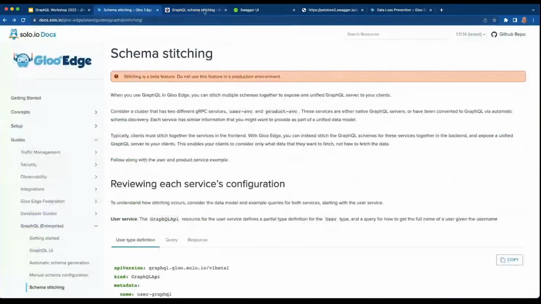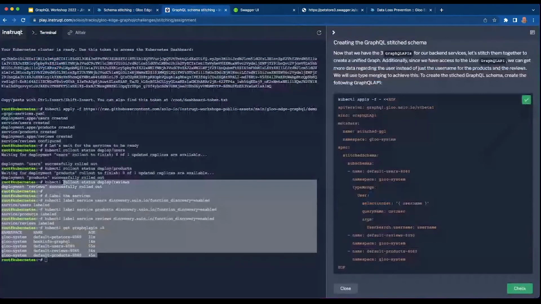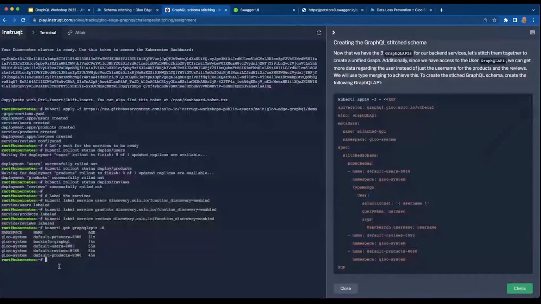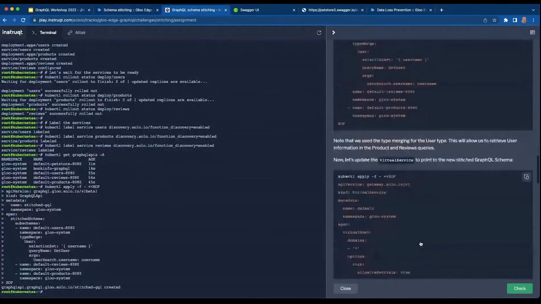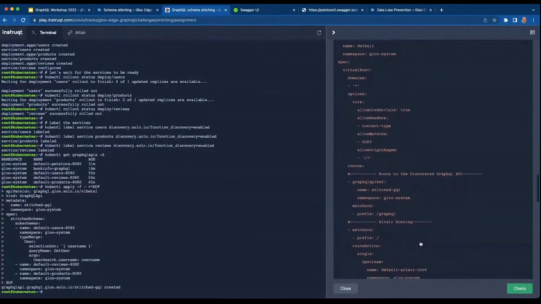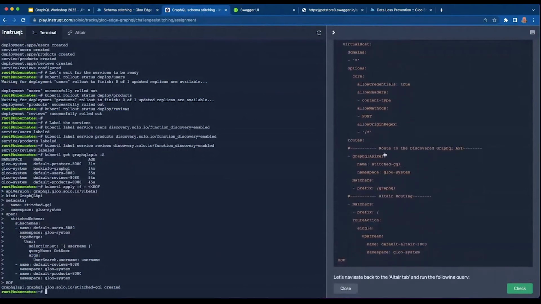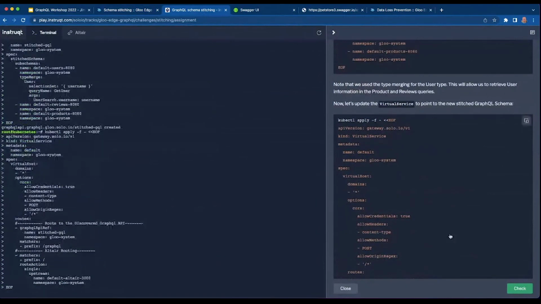Okay, so let's go ahead and we'll apply this new GraphQL API object that specifies how we want to stitch these schemas together. All right. And now we're going to also update our virtual service. The only update we need to make, it's not a very big update, is that we're simply going to specify that we're going to use this stitched schema as the basis for our GraphQL API. Okay. So let's go and we'll apply that.